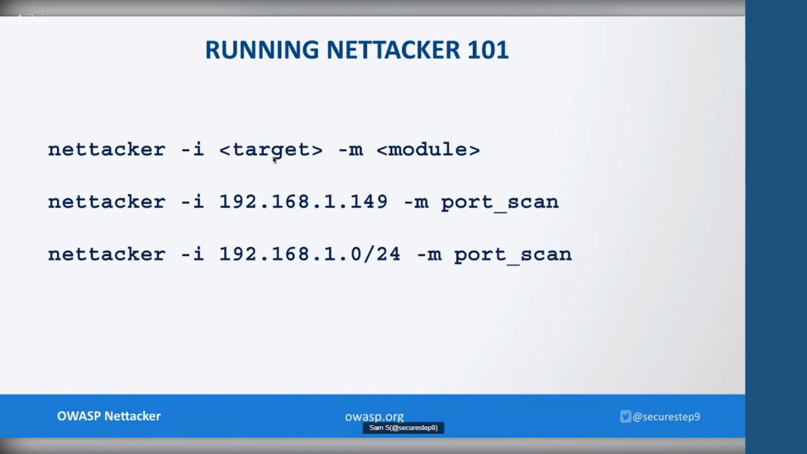You need to have a target, what are you scanning? And then you need to have a module, what are you scanning your target with? So -i and then the target, and -m for the module. For example, if you want to scan one IP address, you would say -i 192.168.1.149, your IP address, and -m port_scan, that will port scan this IP address. And similarly, if you want to scan the whole network, a /24 subnet, you will just define the target like that.